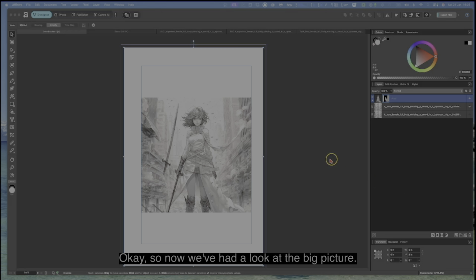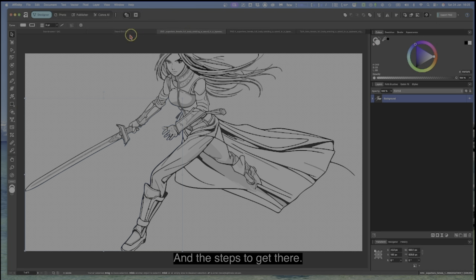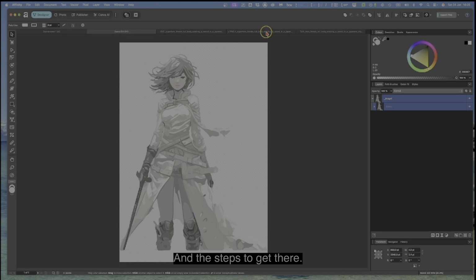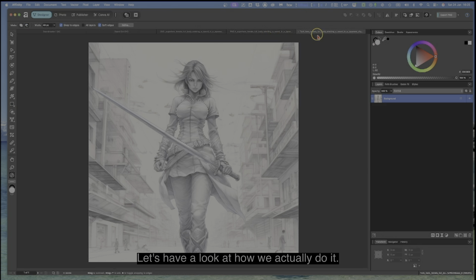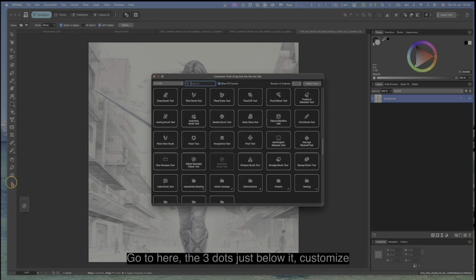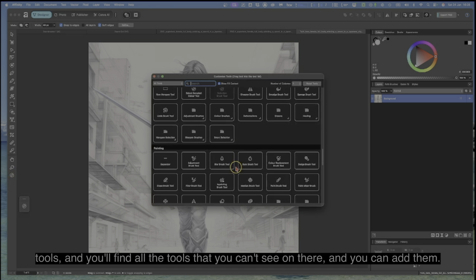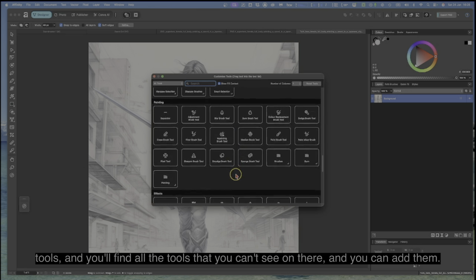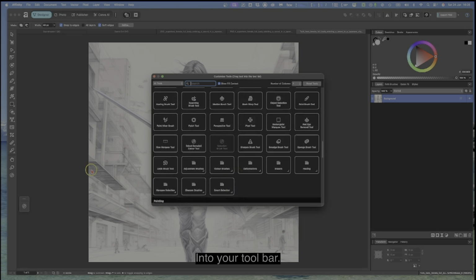Okay, so now we've had a look at the big picture: images, what you can do with them, where you can find them, and the steps to get there. Let's have a look at how we actually do it. Now I've just started this one, and here's the selection brush tool. If you can't find it on your interface, go to the three dots just below it, Customise Tools, and you'll find all the tools that you can't see on there, and you can add them into your toolbar.